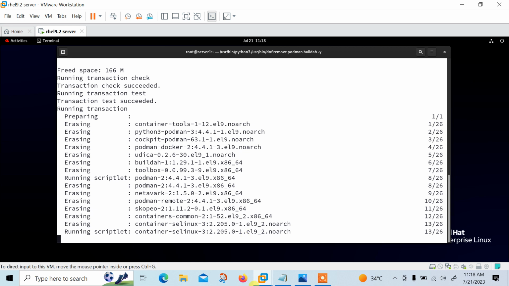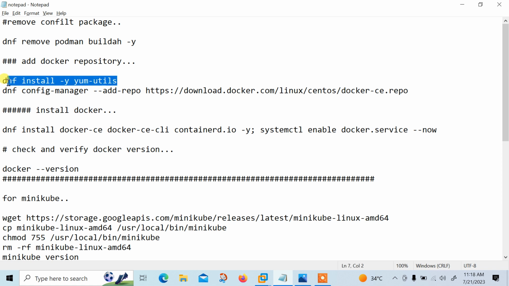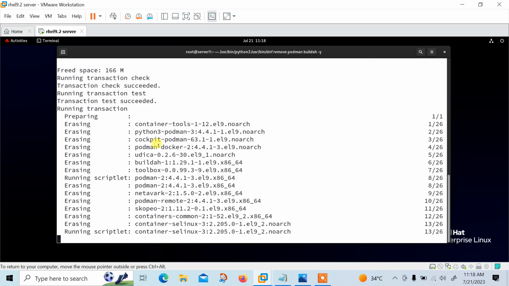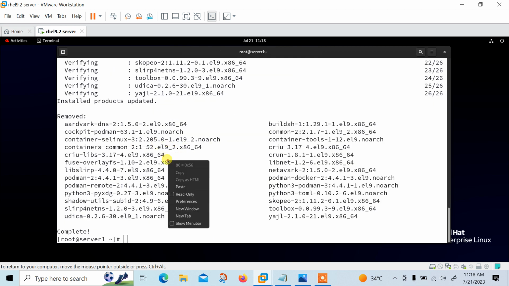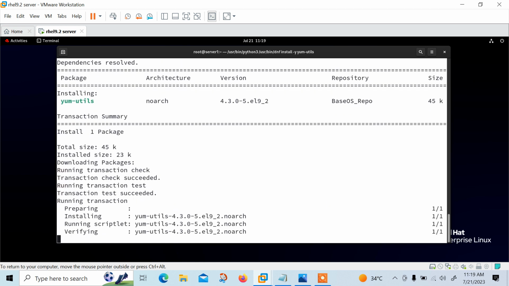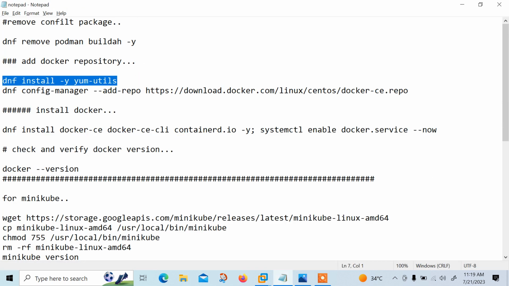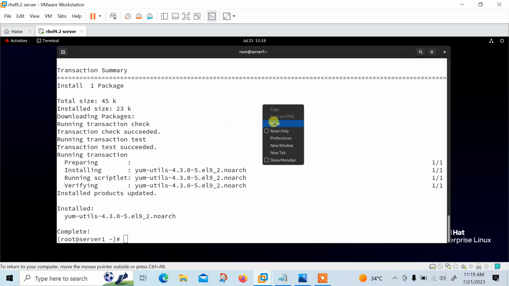And once it's removed successfully, what will be the next step? The next step is that we need to add the Docker repository using dnf install yum-utils. First of all, we need to install this package. And after that, I will use dnf config-manager --add-repo to add this repository, right? So let me copy this one. Let it be removed first, then we will install that one. Verifying, done. Yum-utils successfully installed. And now I will run dnf config-manager --add-repo and add the docker-ce.repo file. Let me copy, paste.